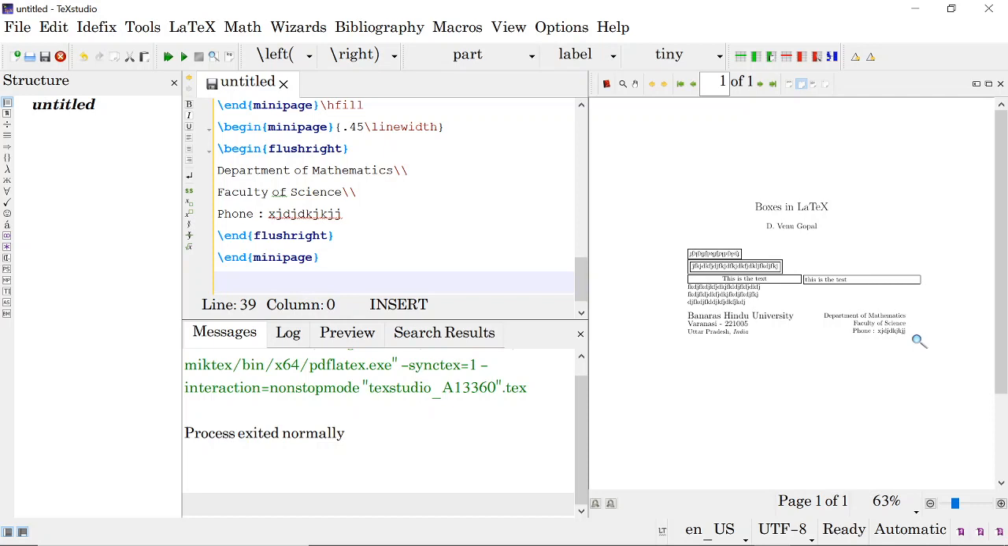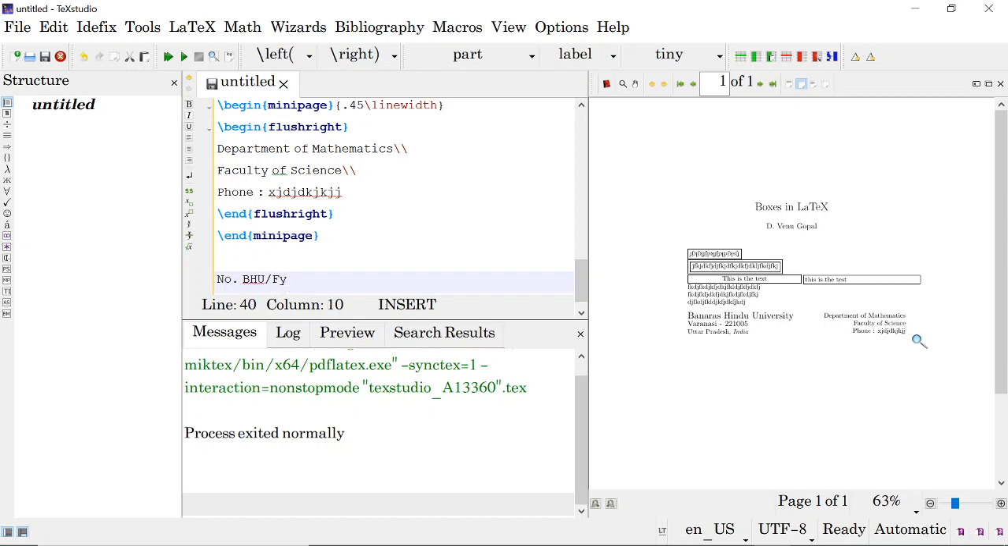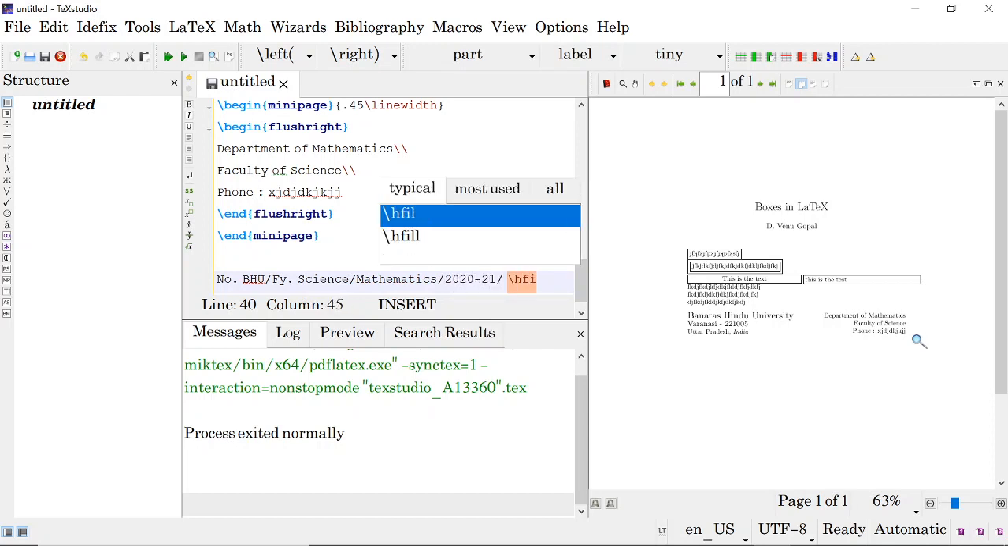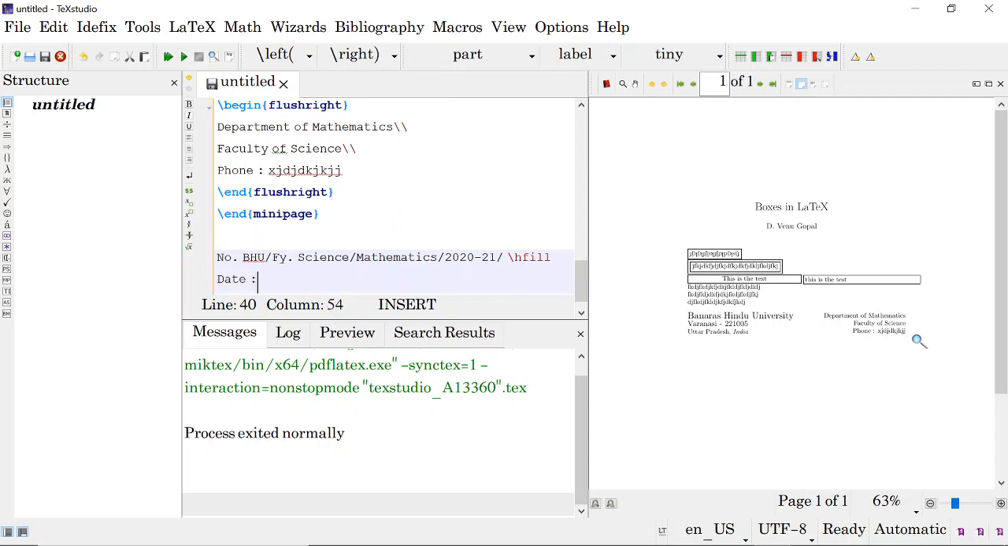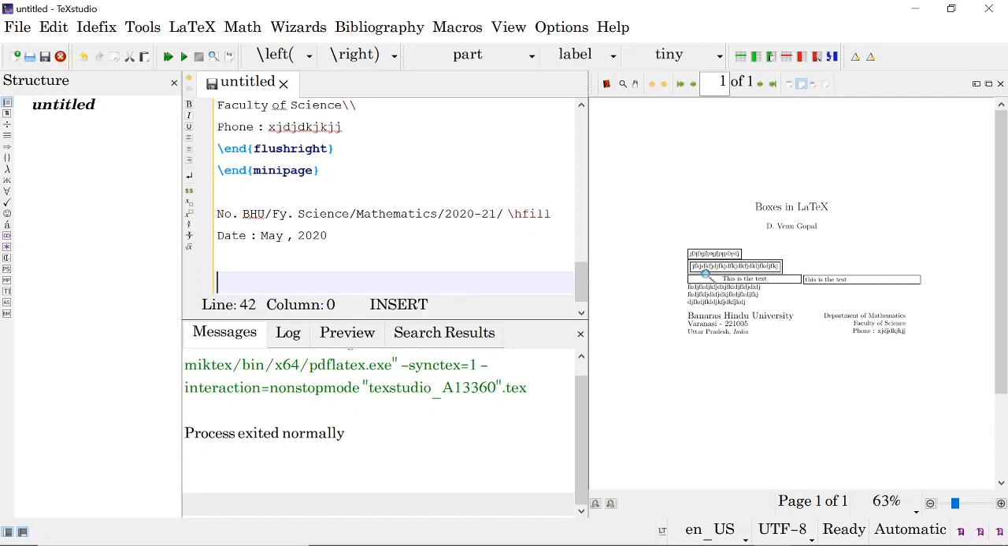Or suppose you are writing a letter. I have created a letter pad. So here I will put number. Okay, some like VHU dot Faculty of Science Mathematics 2020-21. Then HP, then today's date, some May 2020, like this. When I compile it in our letter pad, both these have come.